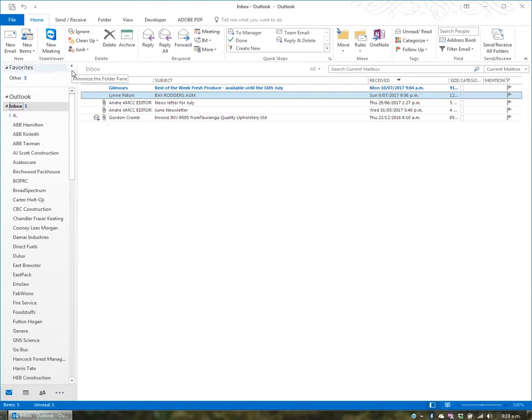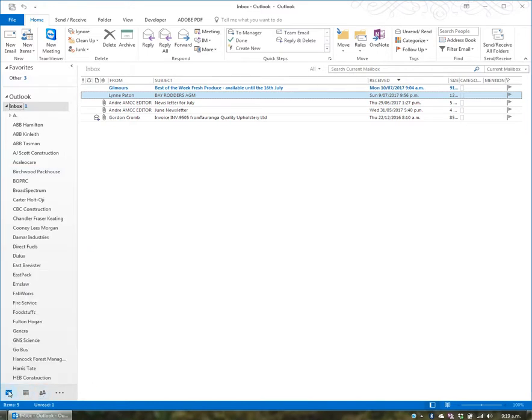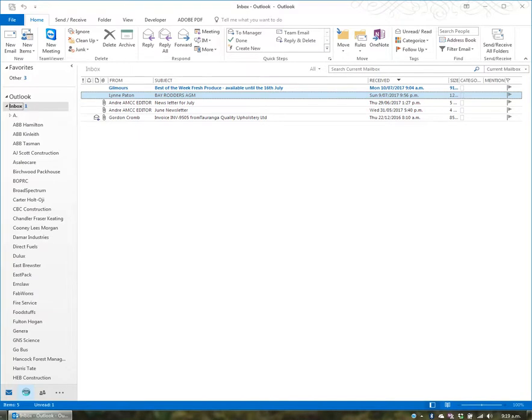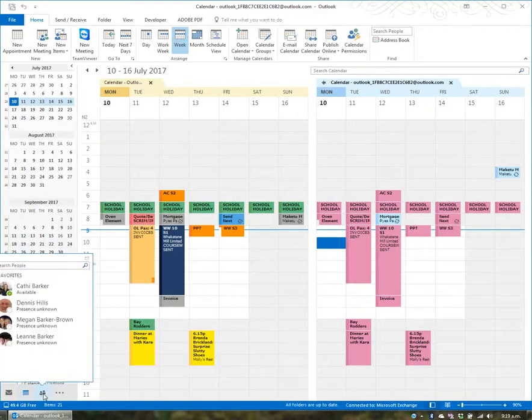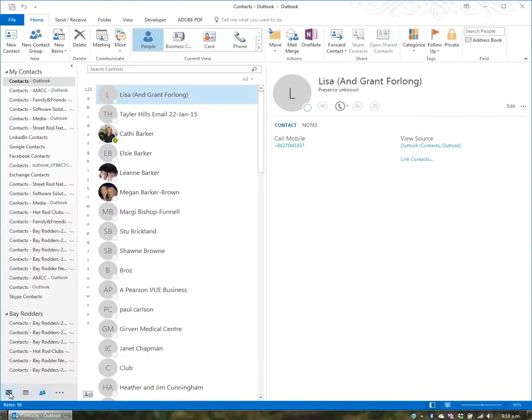Now the Folders pane towards the bottom here has a number of buttons or navigation options. At the moment my Folders pane is showing me the Mail side of Outlook. But if I was to click the second button, I'll see the Calendar side of Outlook. And if I was to click this button, I'll see the People side of Outlook. And I'll go back to Mail.